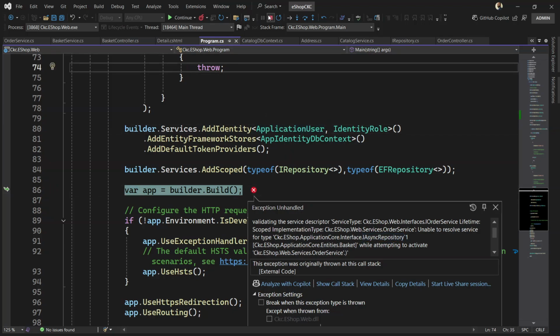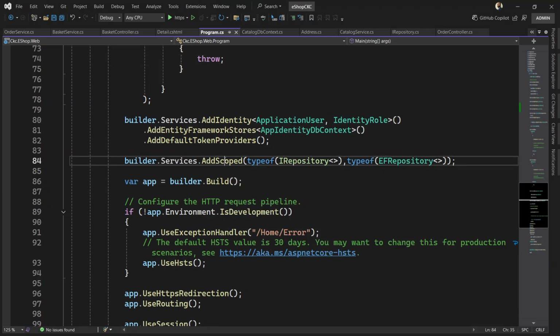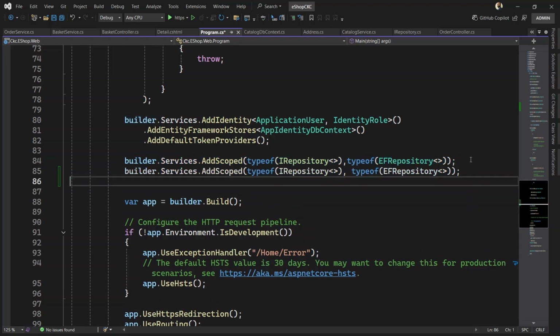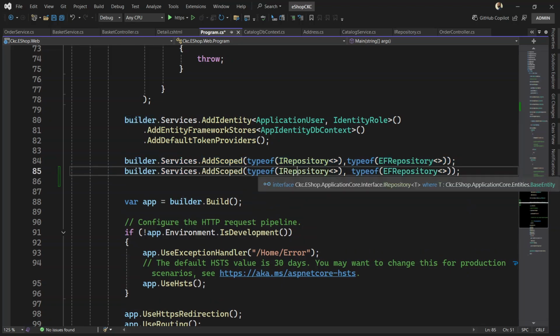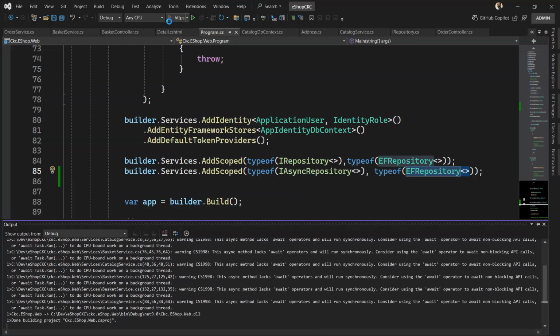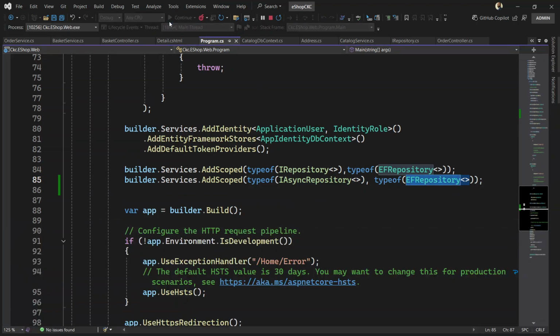So let's just see. You can see previously for IRepository, we have added this EFRepository. So again, for this IAsyncRepository, we are going to use this EFRepository. Both are getting resolved to this. So let me just try to run this now and see how it works.